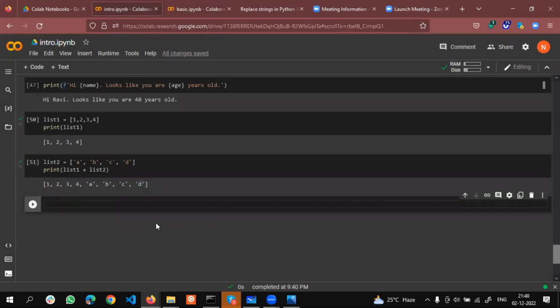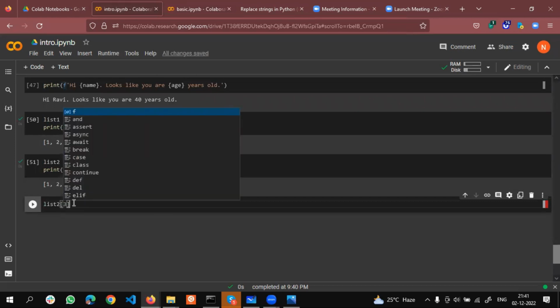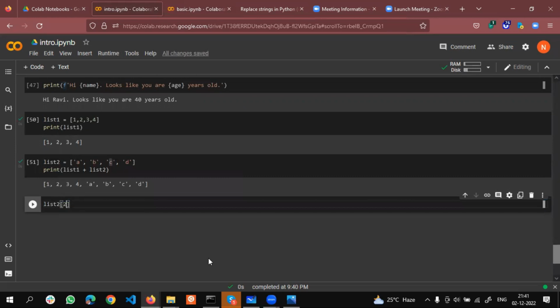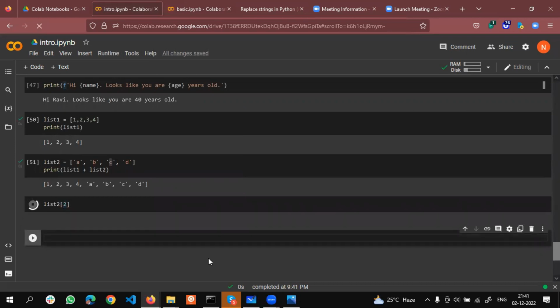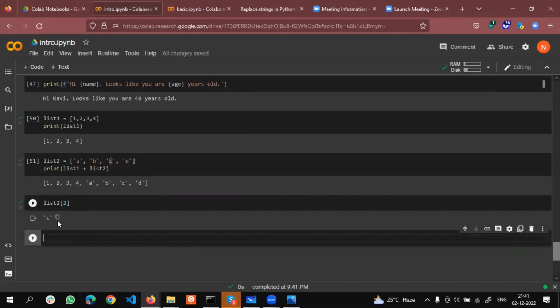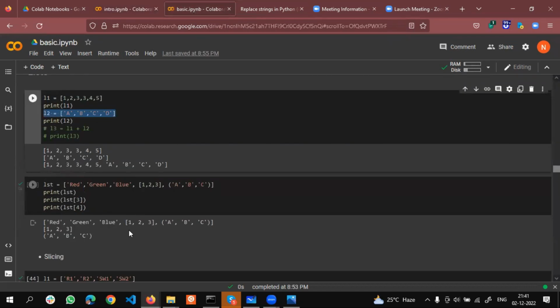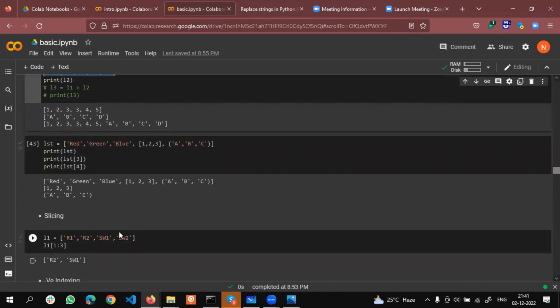Accessing lists is done using index notation. Let's say I want the third element. How will I get it? This is correct. I should do 2 because indexing starts from 0. Okay, this is pretty much similar to your strings.